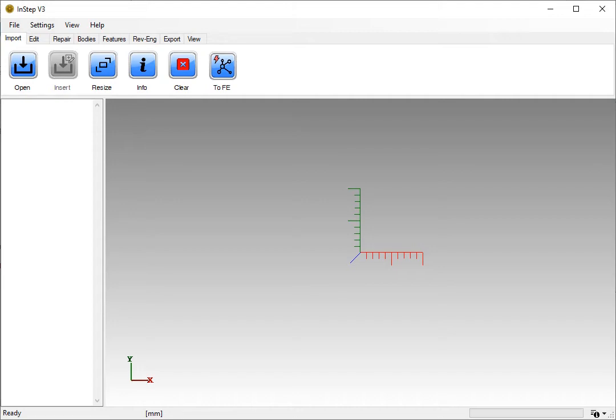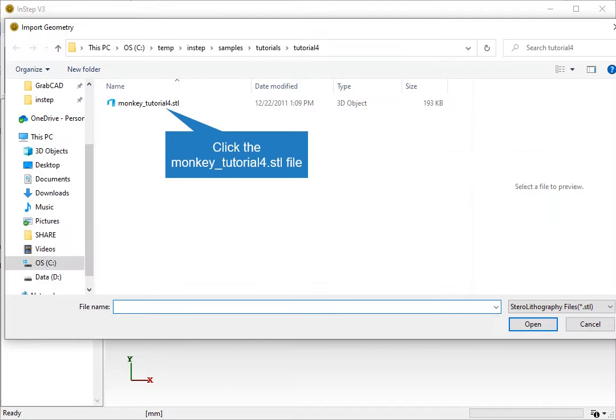Hi, in Tutorial 4 we will take a look at some of the editing and repair tools available in the expert interface of InStep Studio. Start by opening the example file for Tutorial 4, available on the website. Select the Monkey Tutorial 4 file. All example files are available on the Solvering website under the InStep help page together with the tutorials.